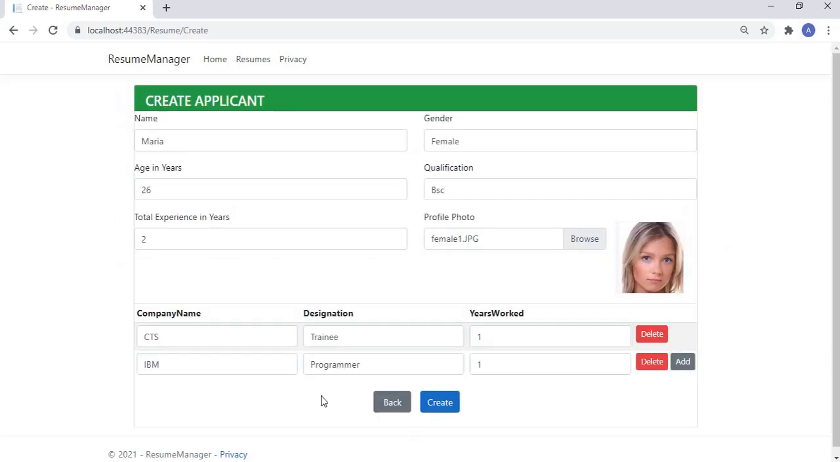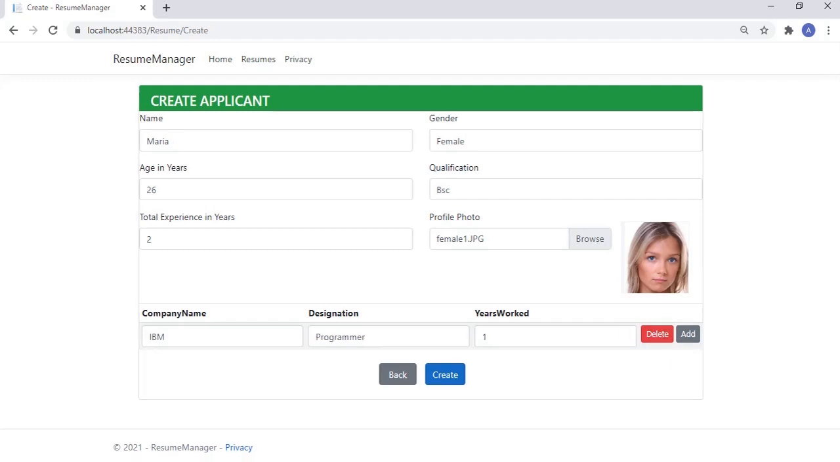Now come to the second issue. The second issue is very important and very difficult to fix. Okay, now again I have entered all the details for the applicant Maria. Notice that I have entered 2 experience rows. First one is CTS trainee and the second one is IBM programmer. Now I am going to delete the CTS experience. And after that I am going to click the create button to save the record.